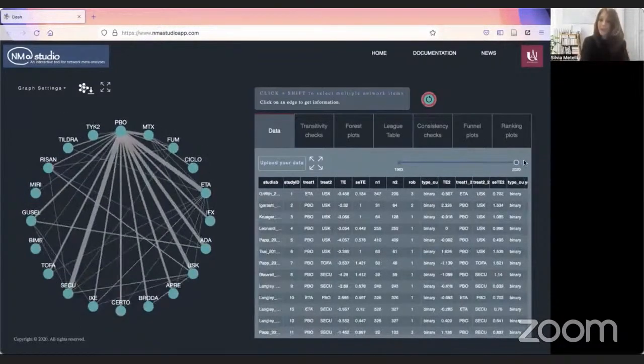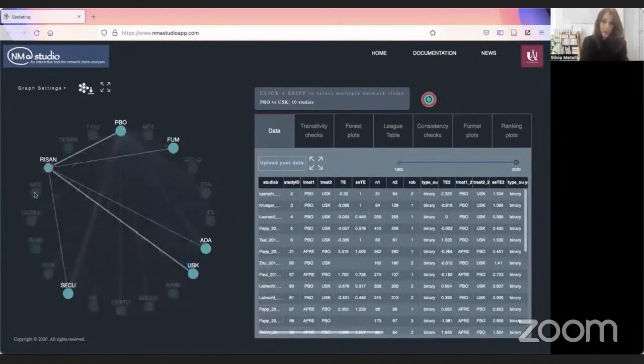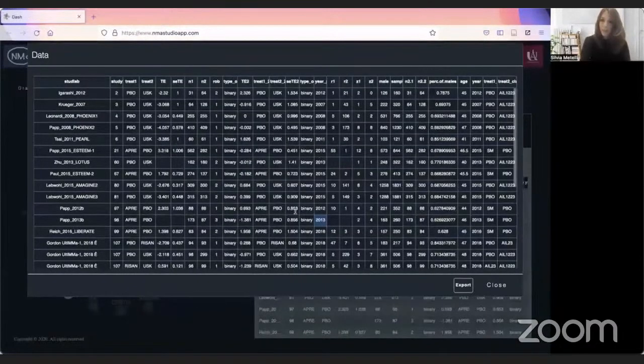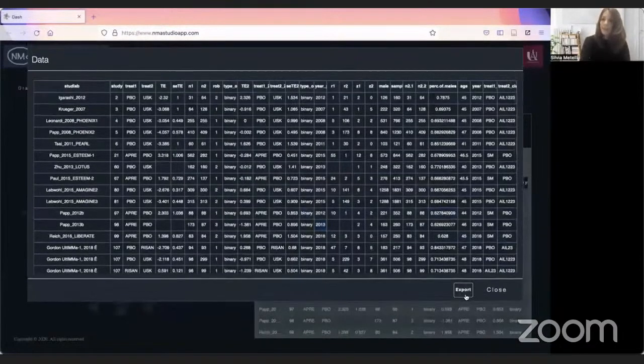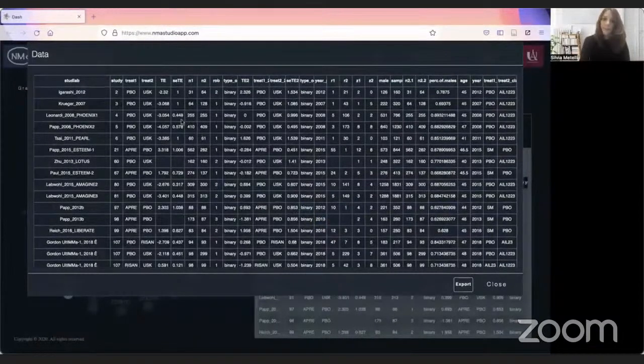Also, in terms of data filtering, you can filter your data set just by clicking on a few comparisons, so edges in the network or a few nodes, and the data table will be filtered accordingly again. You can also have a look at the expanded table and export the data in CSV.